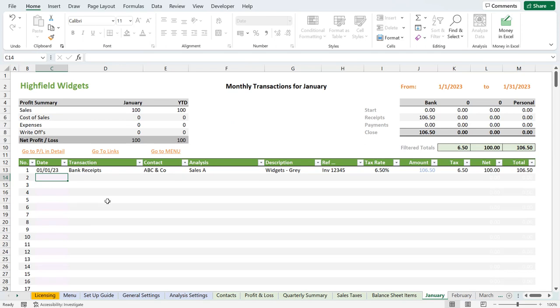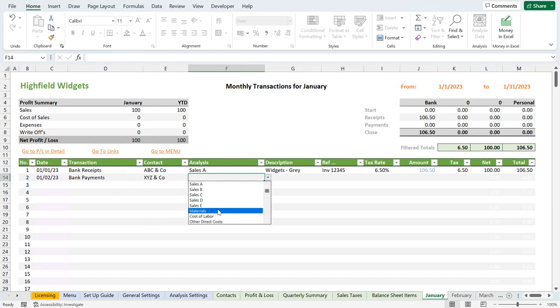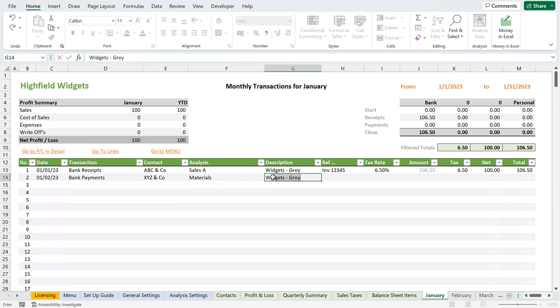Now we can enter in a few more of our bank transactions, but this time I'll use the accounting spreadsheet template to do this. On line 2, I've entered in a date of the 2nd of January 2023, and from the transaction type drop-down box, I've selected bank payment. I've chosen XYZ & Co as our contact, and then I've analysed the transaction to materials. The description is widgets green, and I've given it a reference of 9087.